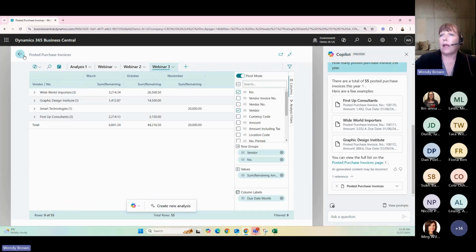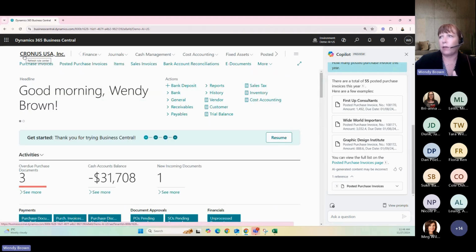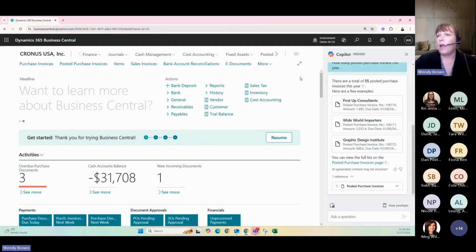And so that tool is available across all your pages, not just your posted purchase invoices pages, but your general ledger, every page that you are accessing transactional data on.